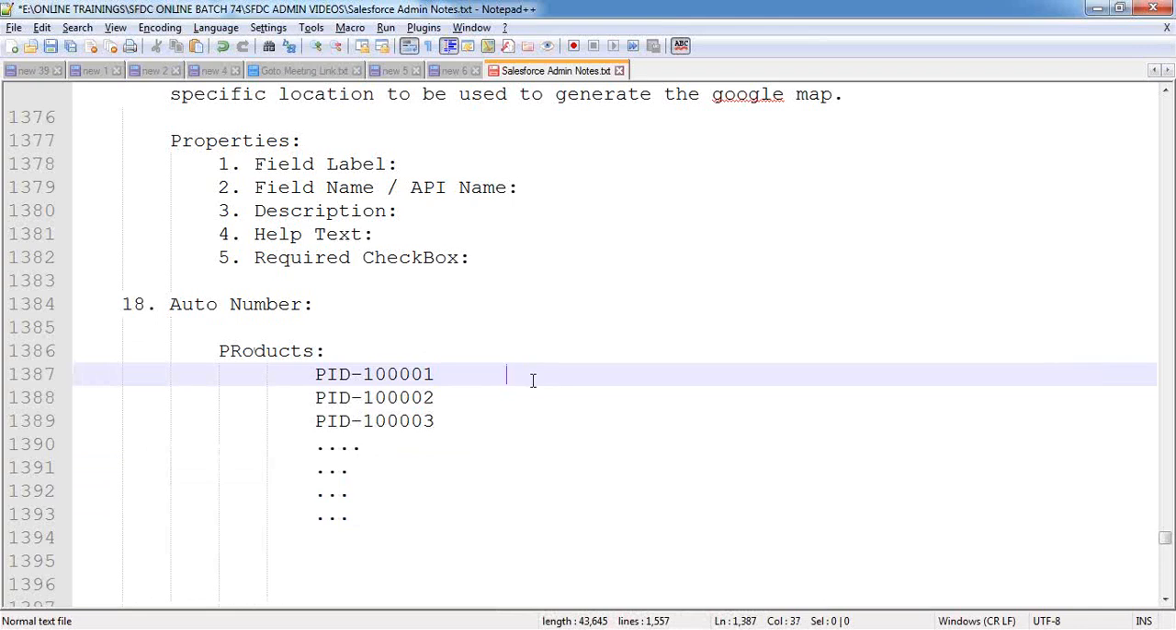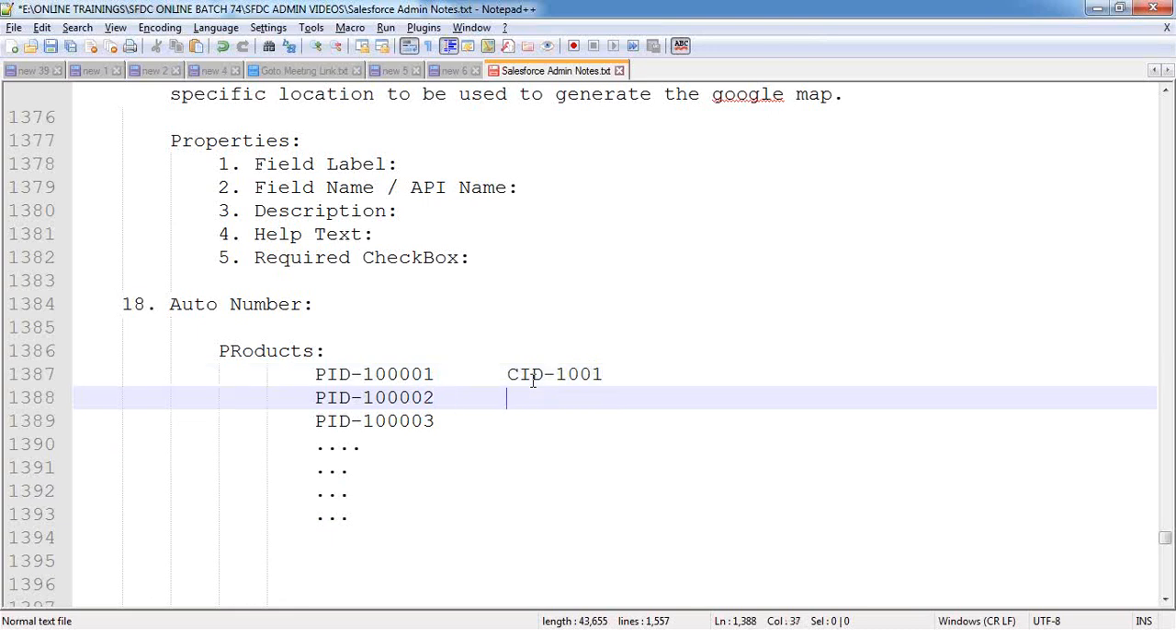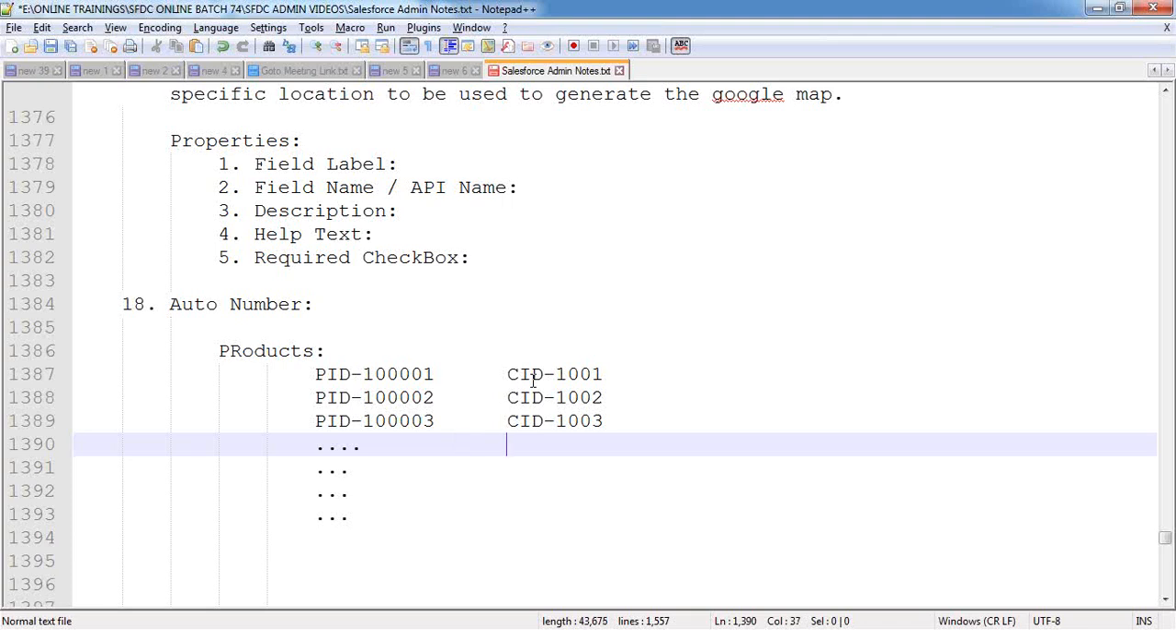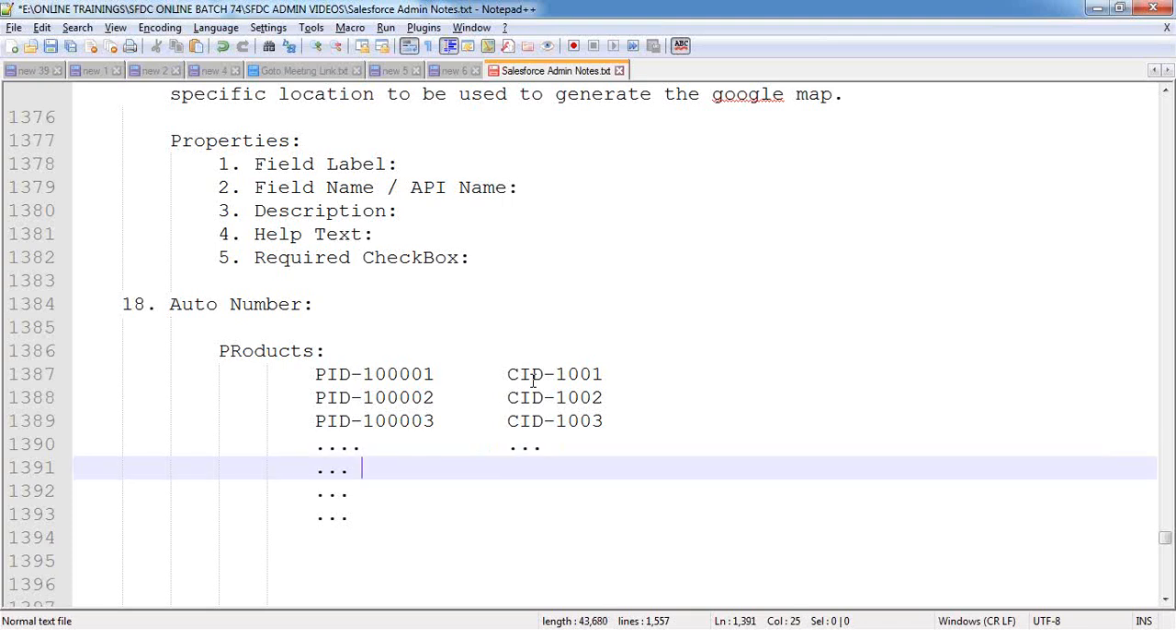Sometimes I want to store my customer IDs here. My customer ID should look like this, CID hyphen 1001. The second customer ID, CID hyphen 1002. The third customer ID, CID hyphen 1003. Like that, I would like to keep generating the sequence over here. So depending upon my format, I would like to generate the sequence. At that time, if you want a column value to be auto generated, then we can go with this auto number data type.